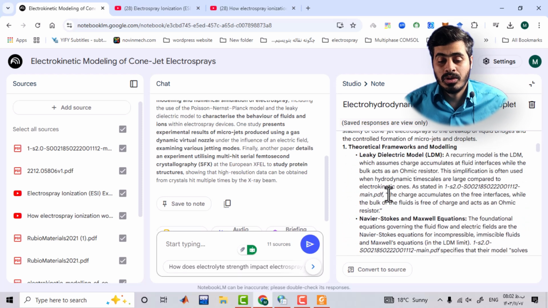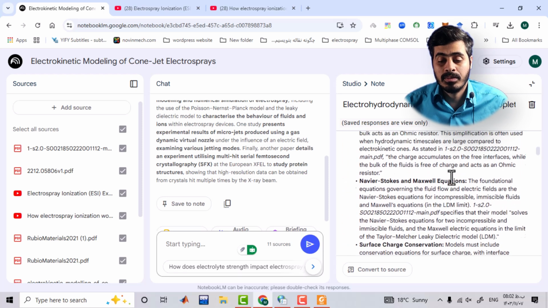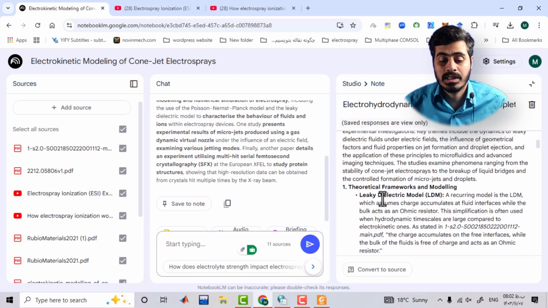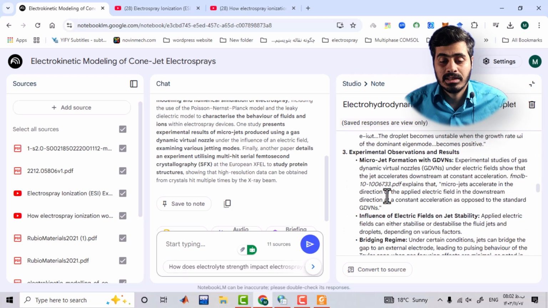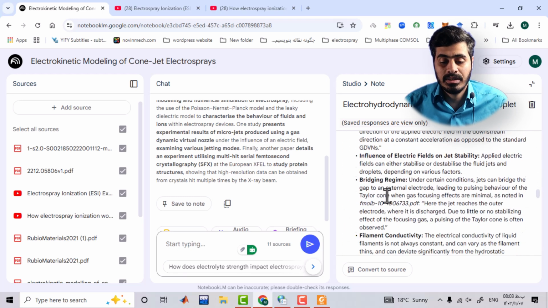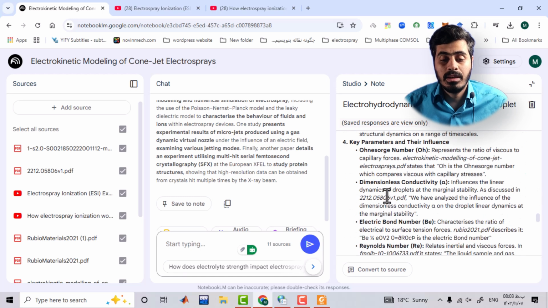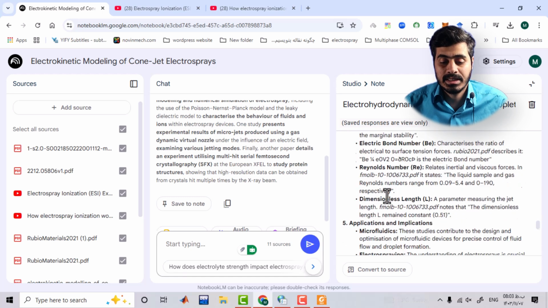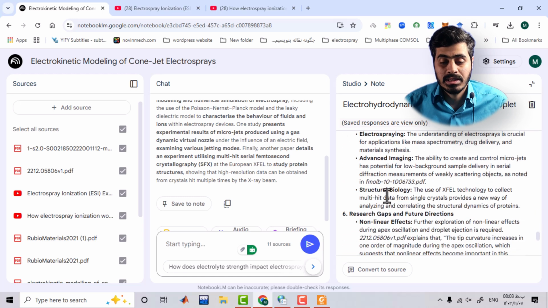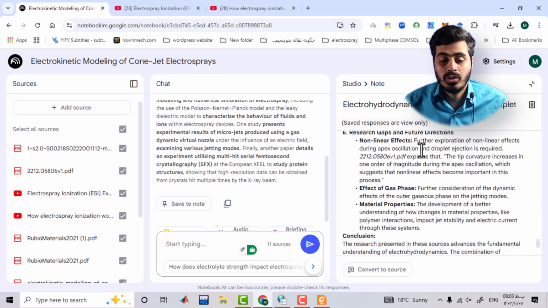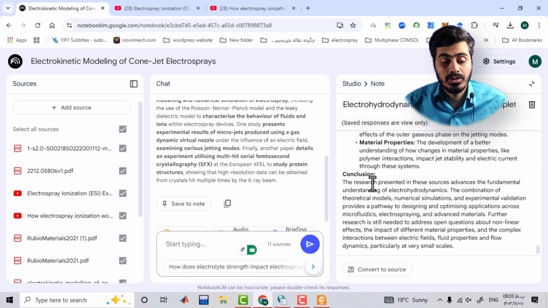Here it goes through the most important parts of the sources, like theoretical frameworks and modeling, numerical methods, experimental observations and results, key parameters and their influence, applications and implications, research gaps and future directions, and conclusion. It is really interesting. It can be used for your research.